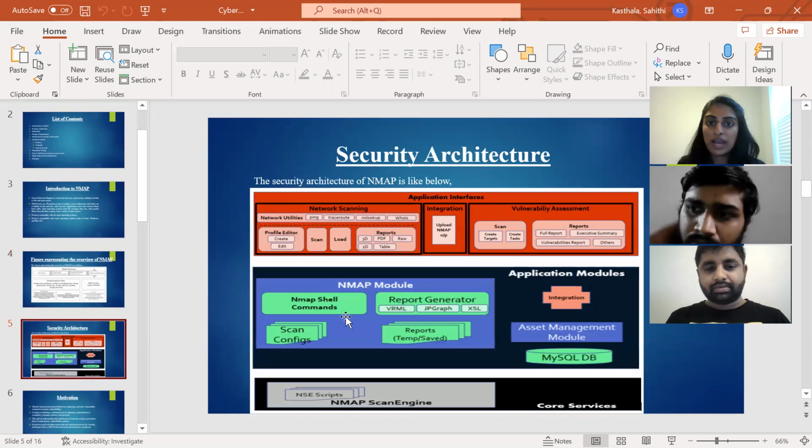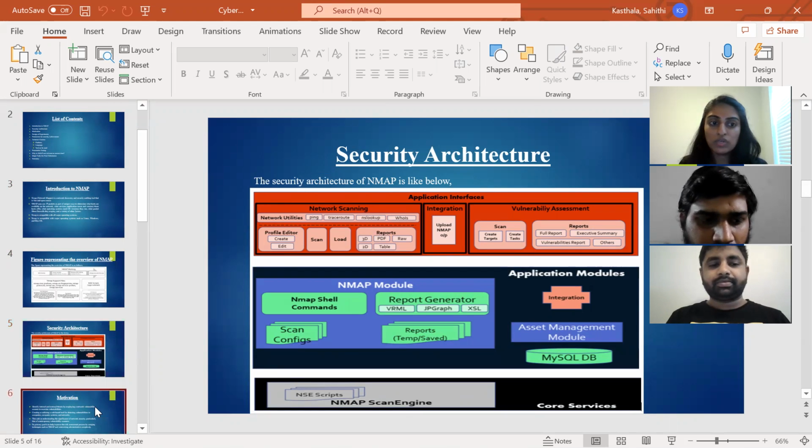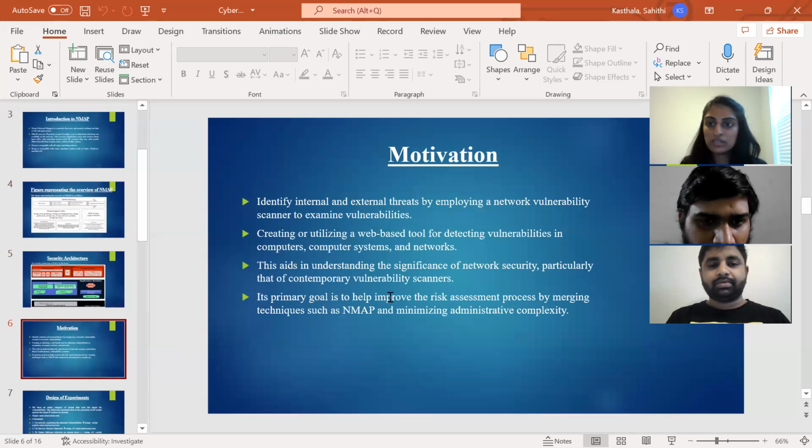Coming to the architecture of Nmap, it is described in this way: it has the Nmap module, network scanning, and vulnerability assessment too. In the Nmap module, it has Nmap shell commands, an enormous number of commands which help us to do a scan on the network. It also has NSE scripts. The motivation will be discussed by my teammate Praveen.